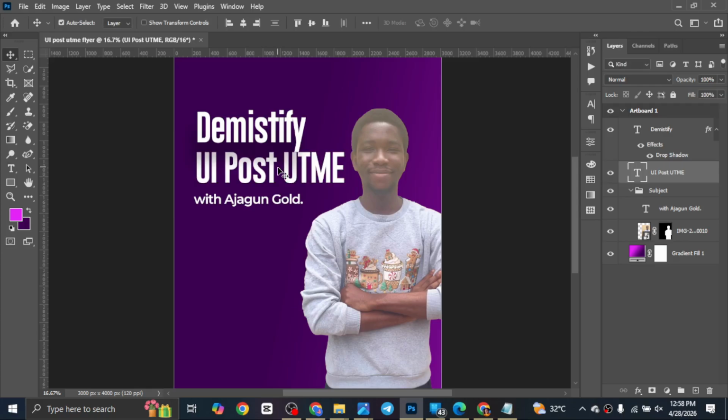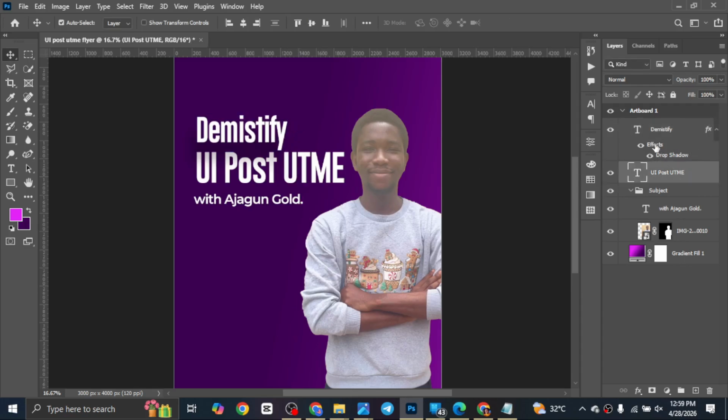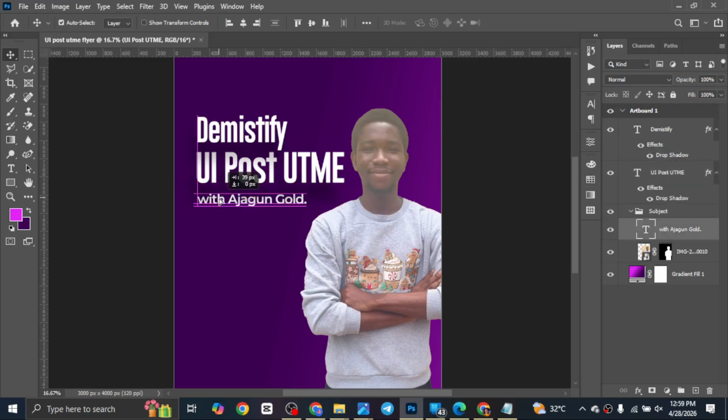Okay. All right. So now I want to make my demystify a little bit smaller because UI post system is taking priority in this design. So now I want to add shadow to this UI post system. So I'll just hold on Alt, drag this down, and it is applied on it also. So it is also affecting the Ajabu. Let me bring this up.